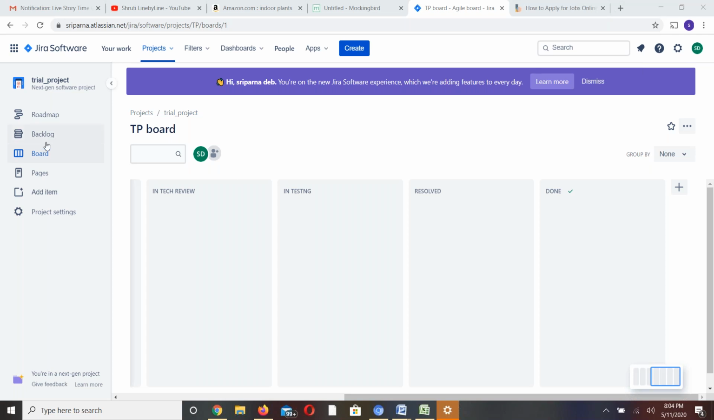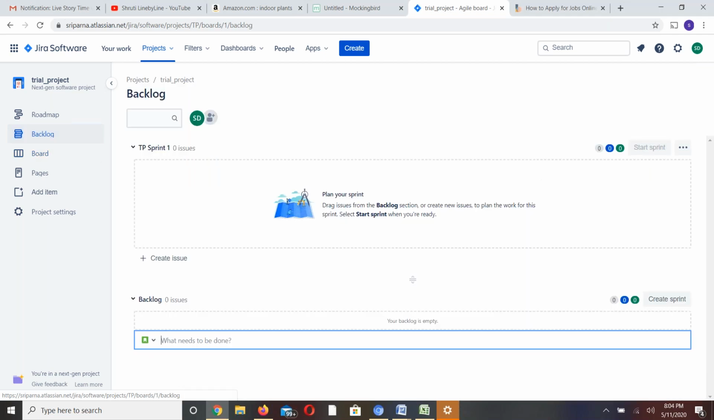Then if you go to backlog, as I mentioned, you can create the items in the backlog. If you want to create an item, you can create it here itself. What you need to define is whether it is a requirement presented in the form of a story. If you see the drop down here, you can create a bug, you can create a task. You can also create a sprint, this one, epic.